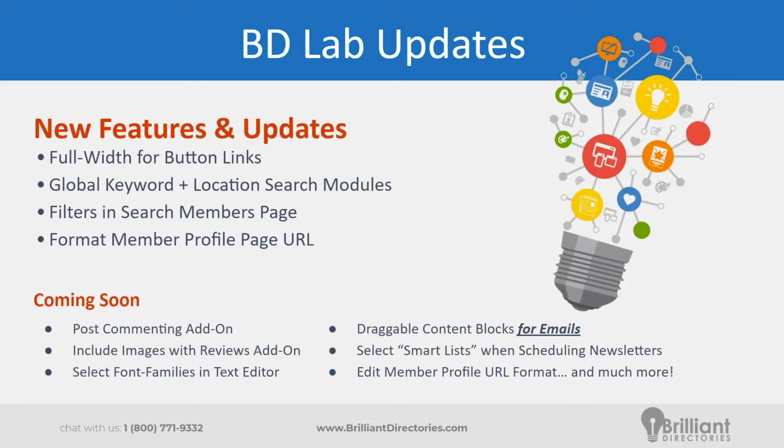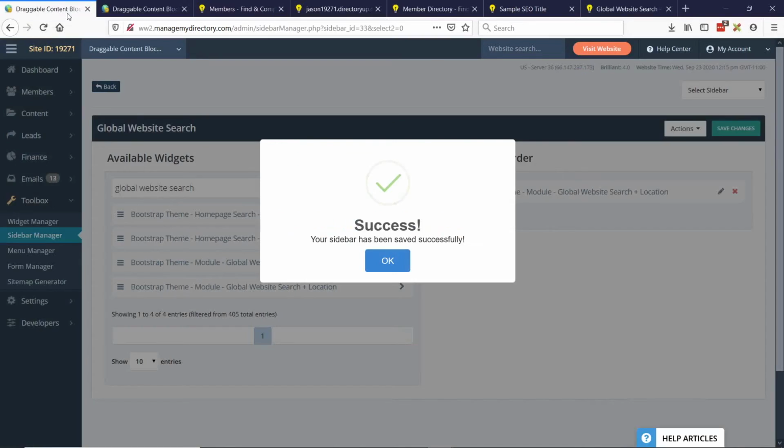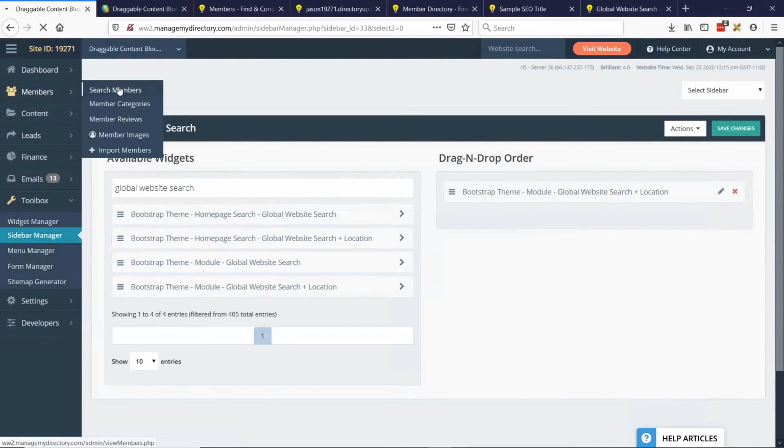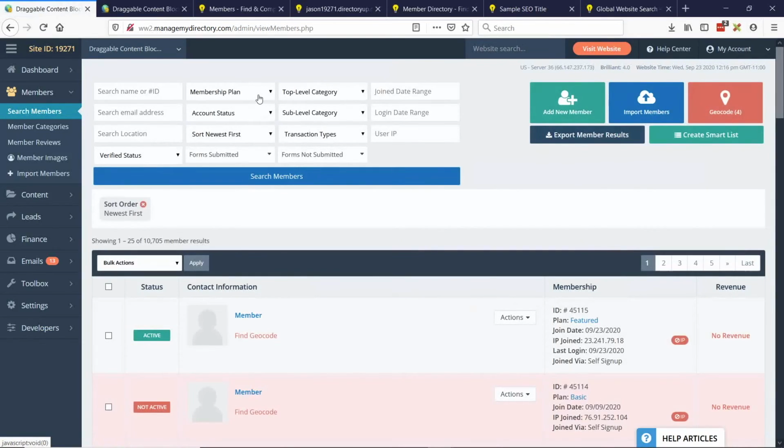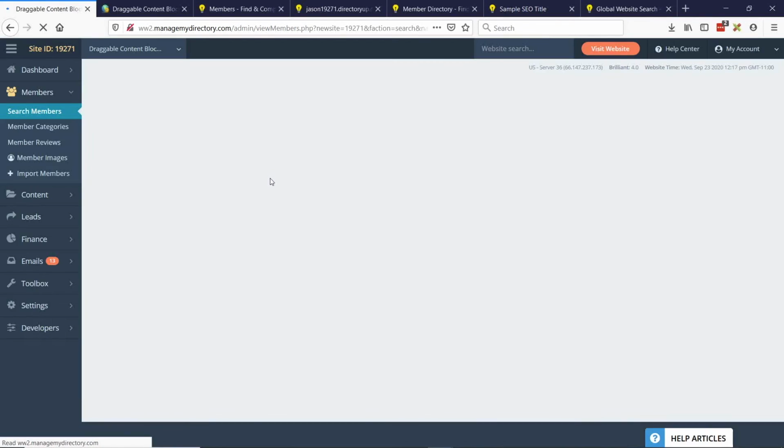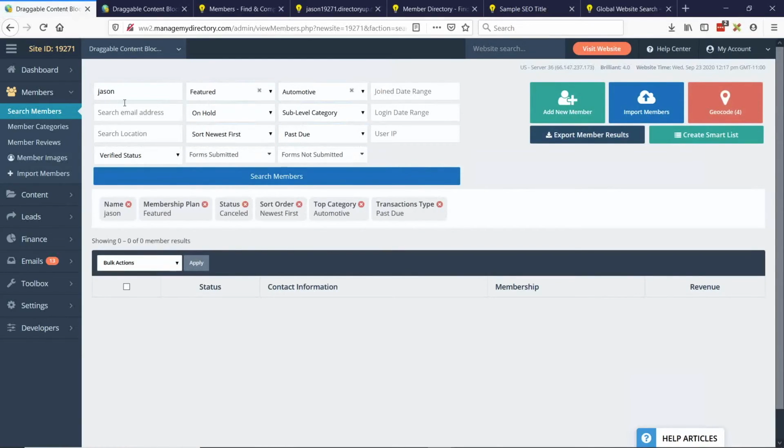Okay, this one is in the admin area, the next one here, filters in the search members page. With regards to the admin area, sometimes there are a lot of settings, filters, excuse me, that you can search members for. So now if you're searching, name Jason, membership plan featured, top level category, automotive, I don't think we're getting any results for this, account status on hold, transaction types, they have past due transactions. You do a search. Right here underneath here, it'll show you, because obviously you can see in the filter boxes what you're looking for, but you can clearly see what your search criteria is here.